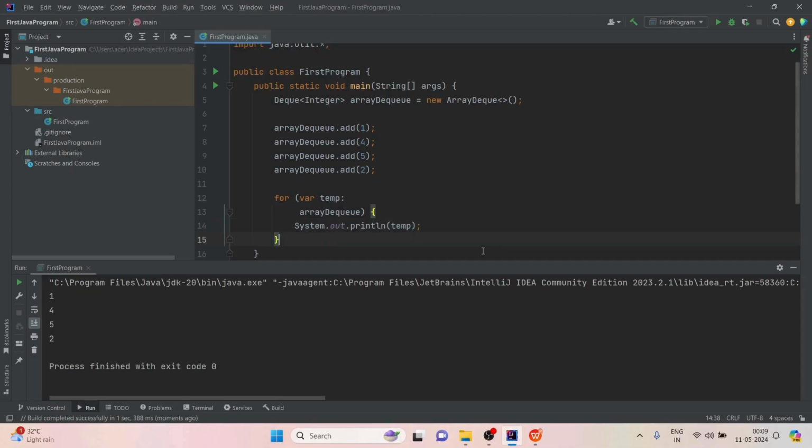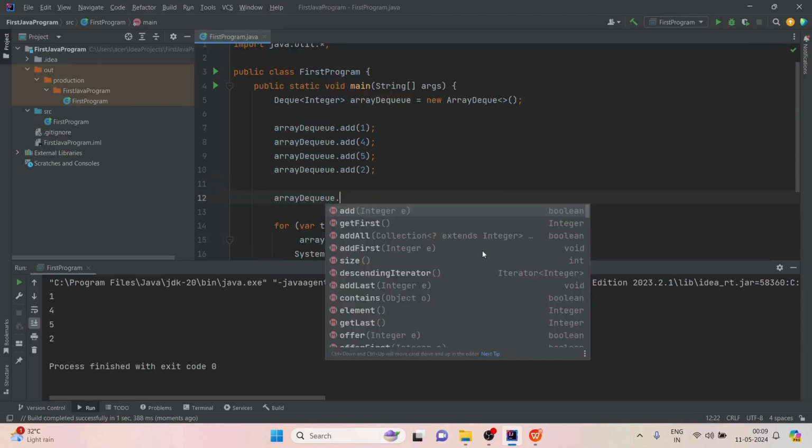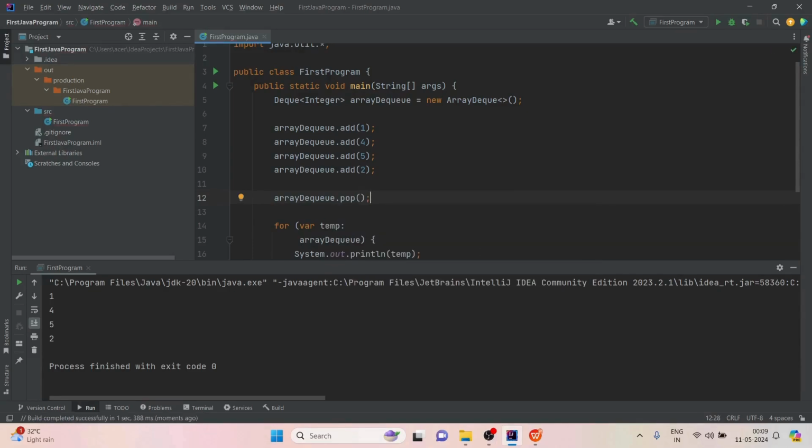If I remove an element from this by typing in ArrayDeque.pop and then run this program, you can see it removed the first element from the list, that is 1. Now with a double-ended queue, we can remove or add elements to the front or the end.